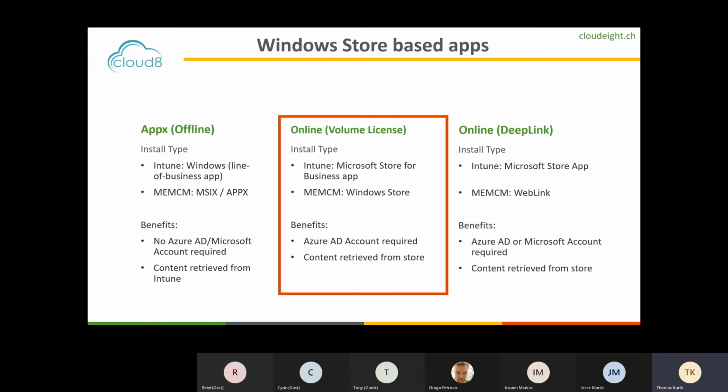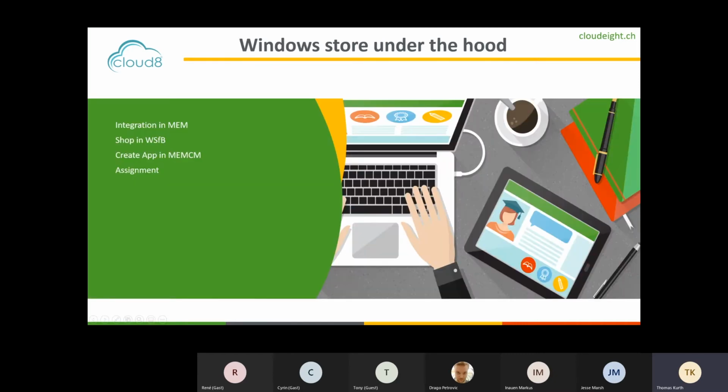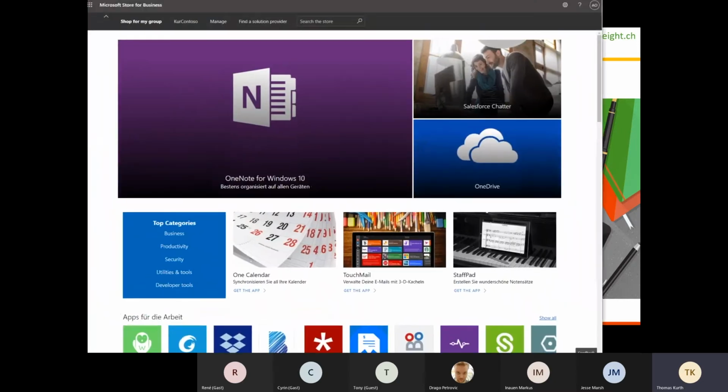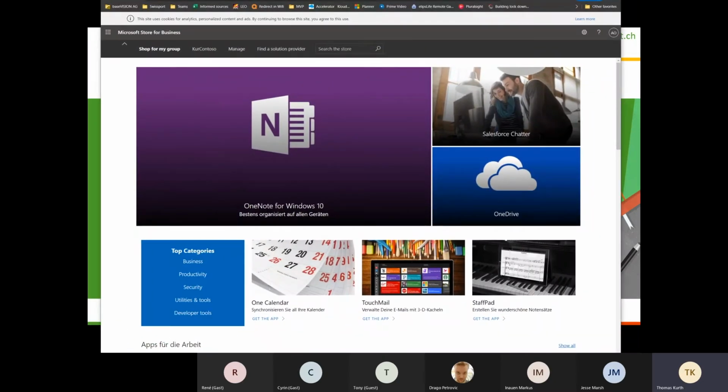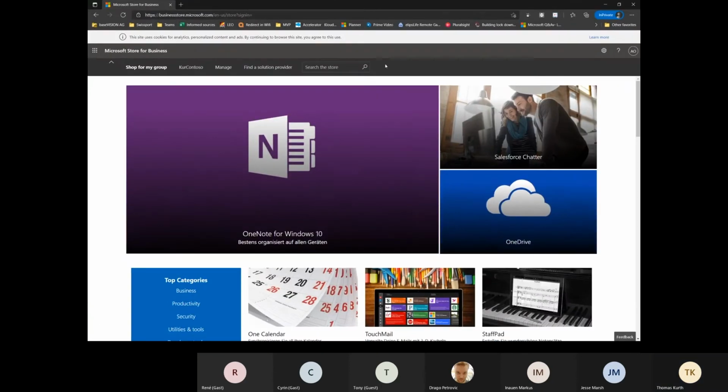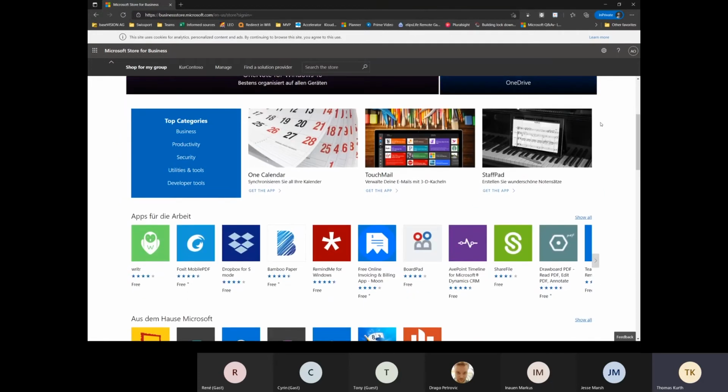As I said before, I normally use the online based version with an integration into Intune. I can show you that. I don't know if you have ever seen the Store for Business. Just demonstrate that here. That's the Store for Business. I'm logged on with my Kurth account, and I can browse here for applications.